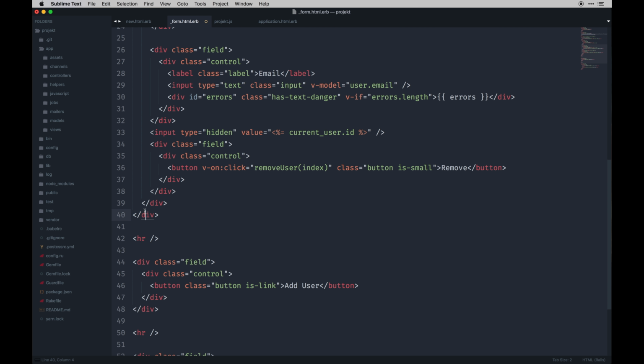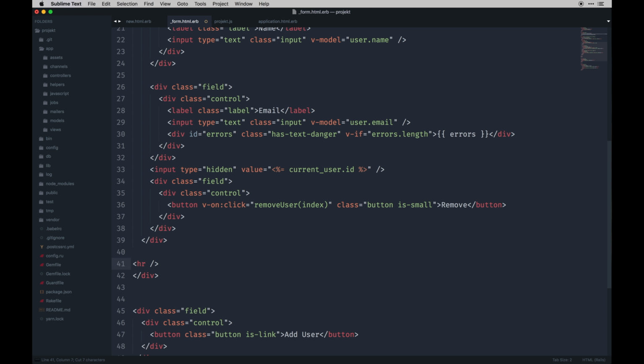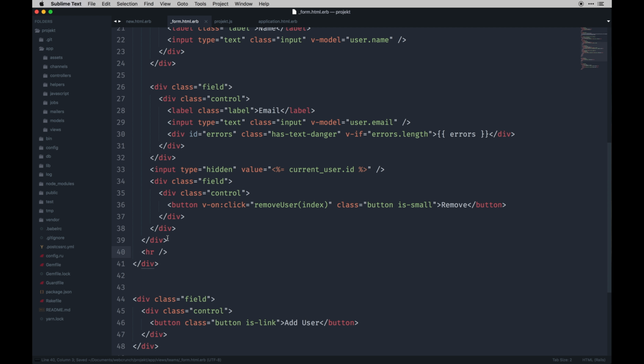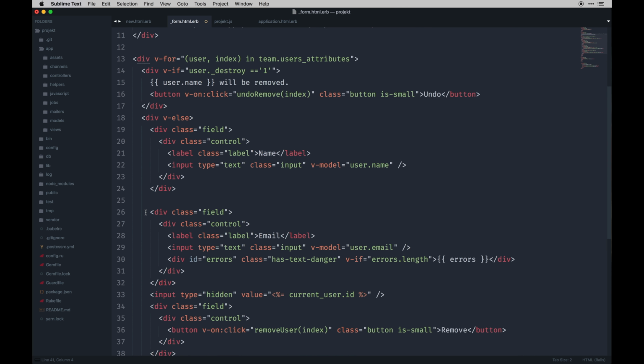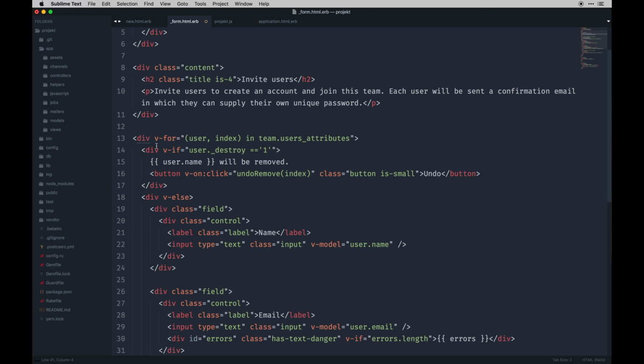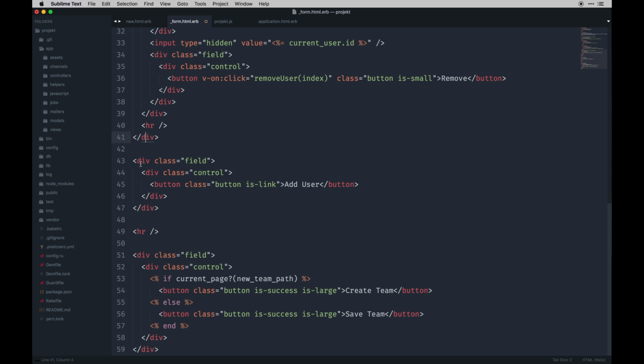Might have one too many divs here. Yeah, we're good. I just got confused there for a second. So we just add our horizontal rule just to divide things up. And then below that, I have another closing div for our v-for loop there. And I have our field that basically is going to add the user in the very end.